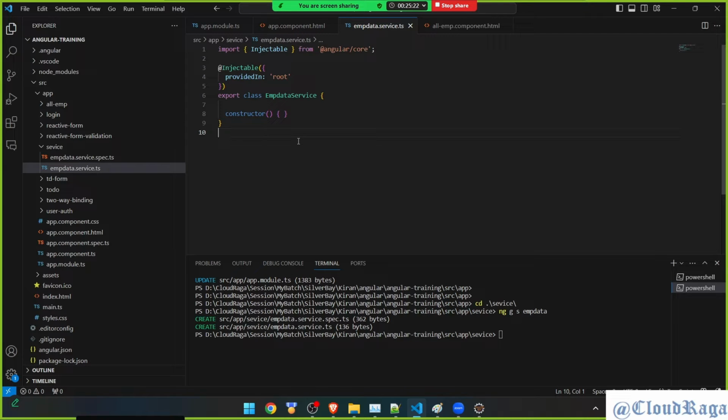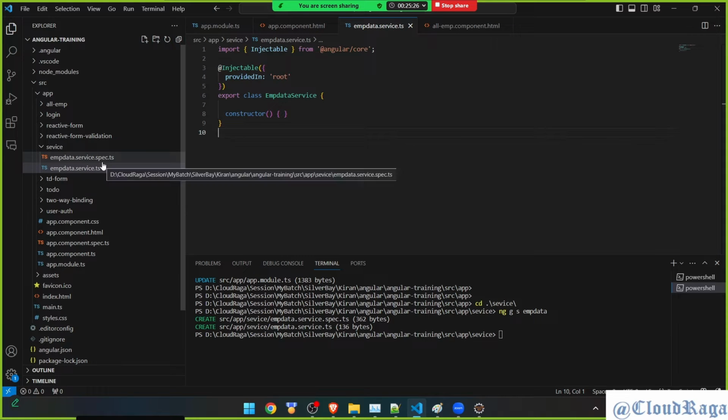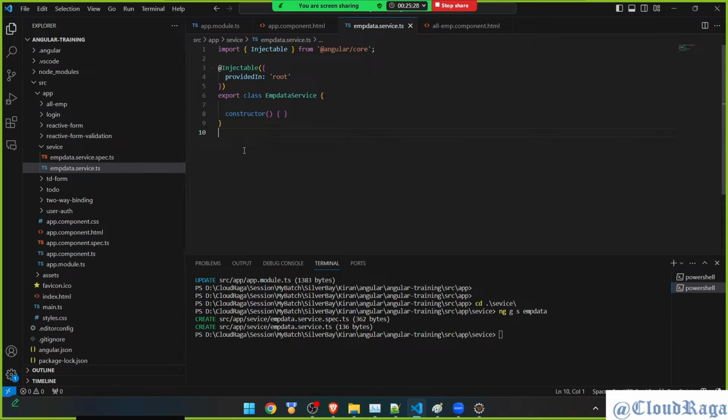Okay, now let's put in some code. We are not going to write anything again in the spec file, that remains as it is. You can even delete it, it won't matter. So we have our class ready. Now from here we are going to trigger the API. So let's write some code inside this file, and here we are going to use the HTTP client.